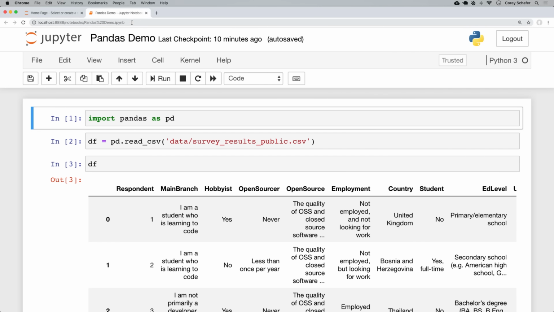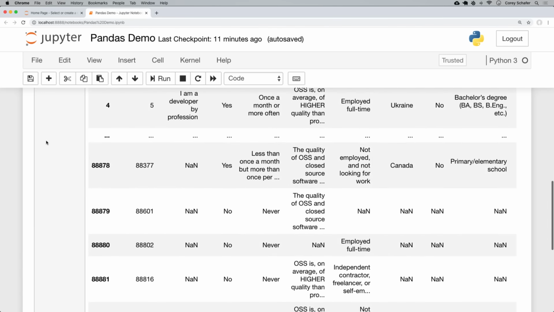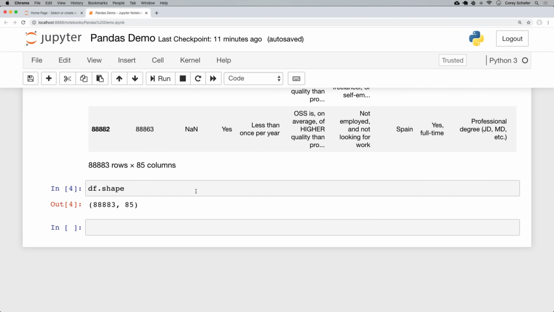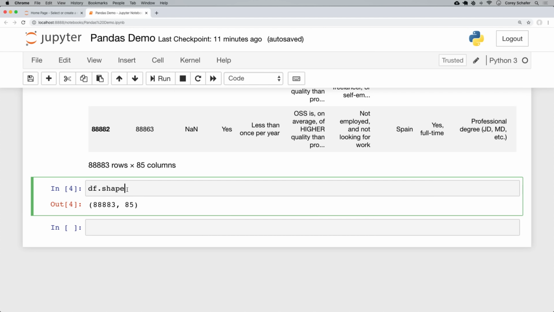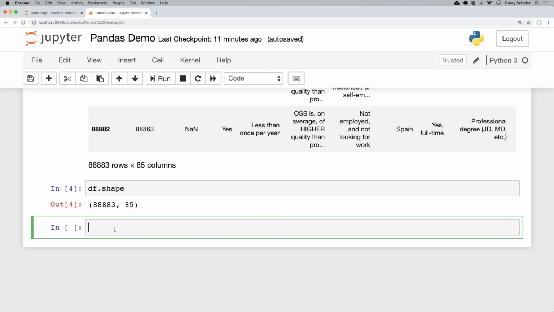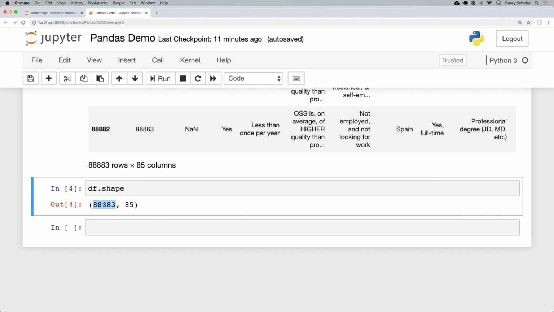Another thing that you can do here is just to totally reload the page in the browser. When you reload the page, I think it's just because of how I have this text enlarged, so it's kind of messing with how these look, but now we can see these just fine. Okay, so like I was saying, we can see here that we have 88,883 rows and 85 columns.